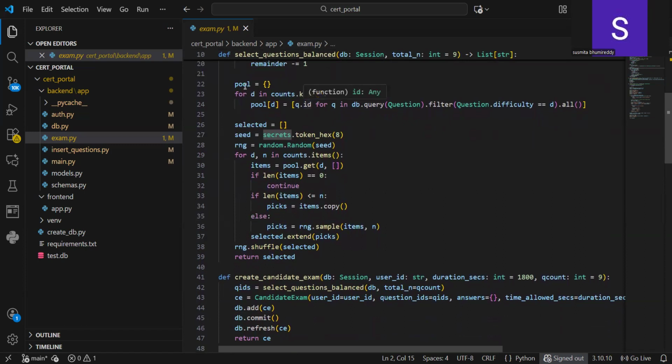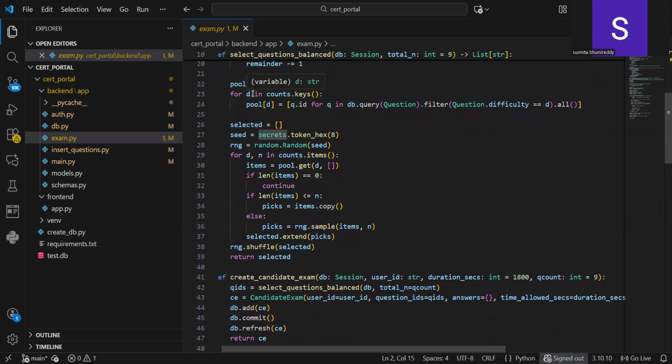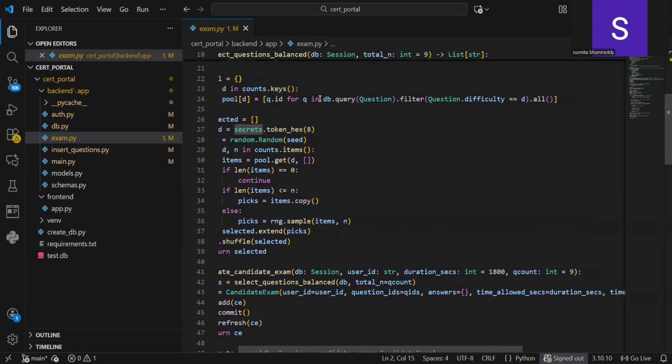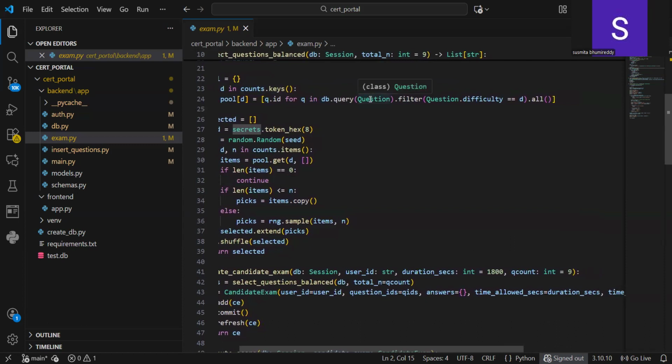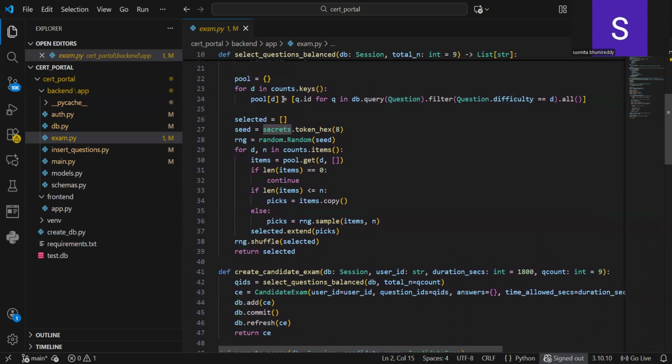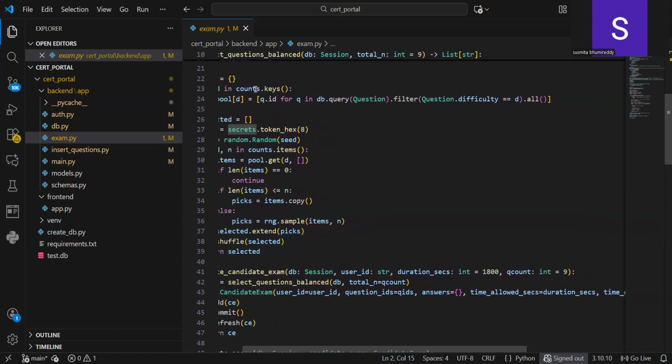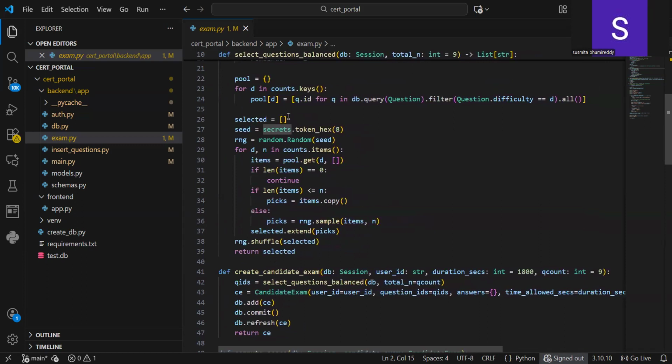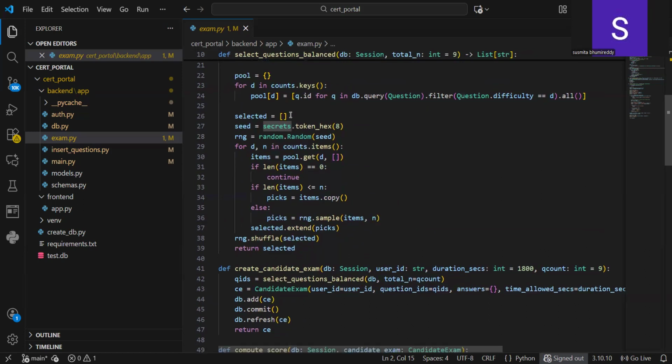So this is a pool, an empty dictionary, and here we have taken a variable d, and I'm looping the keys, meaning the easy, medium, hard levels. Here I'm going to check the question table and filter the difficulty, whether it matches the variable d or not. We also have a selected variable, within which I have taken an empty list.